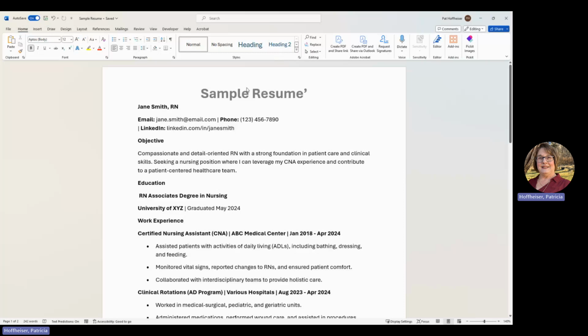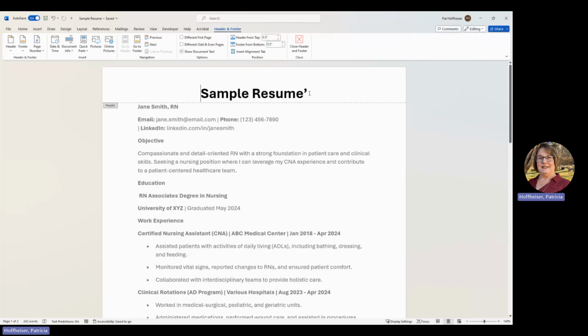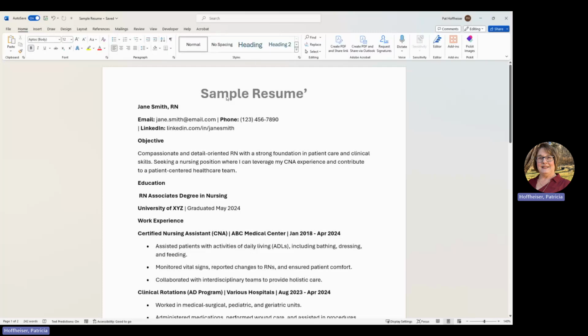So this is your header space. If I click on that, it opens my header. You're not going to put anything in your header. Now, if you did put your name and address up there, that would be fine. And your contact information, you could do that in the header, especially if you want to get more real estate at the bottom. That would be fine. But you're not going to write sample resume. I just want to make sure I'm clear on that.